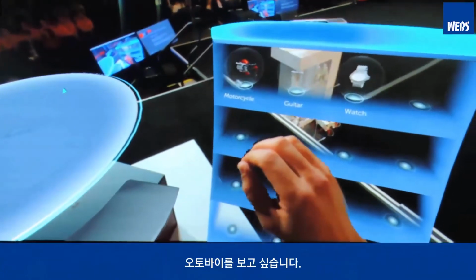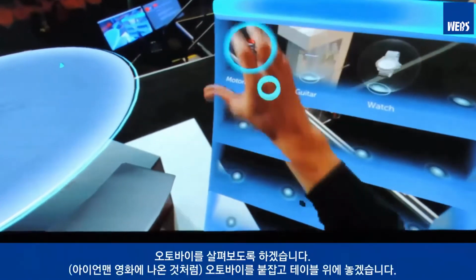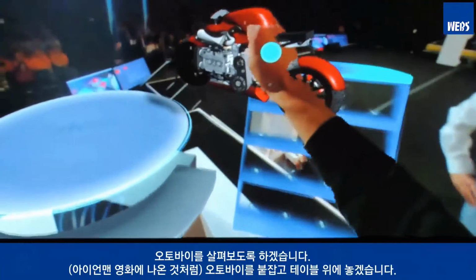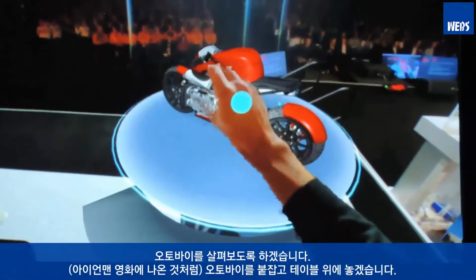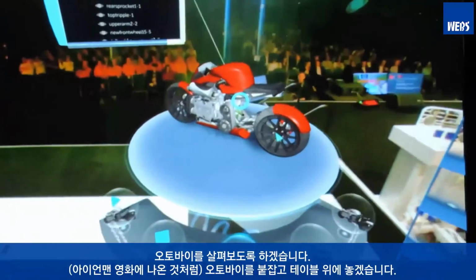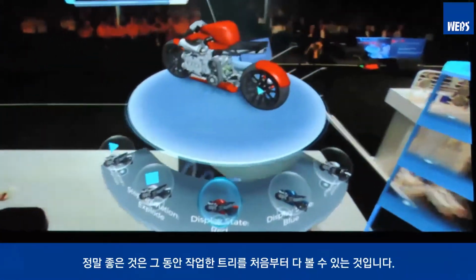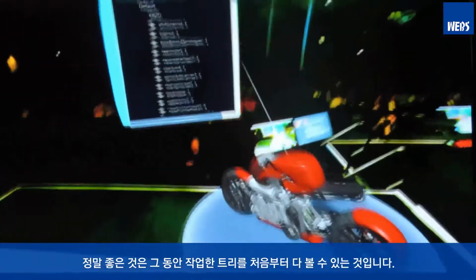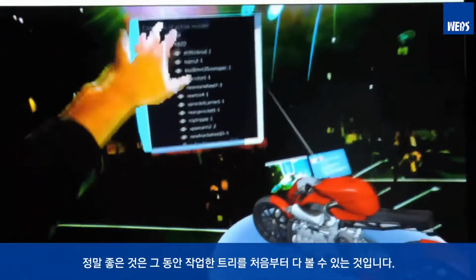Well, you pick the choice. I see a nice motorcycle there. Okay, let's try the motorcycle. So you kind of do this Iron Man, Iron Woman grab and pull it out and stick it on the stage. And it just kind of goes out there.